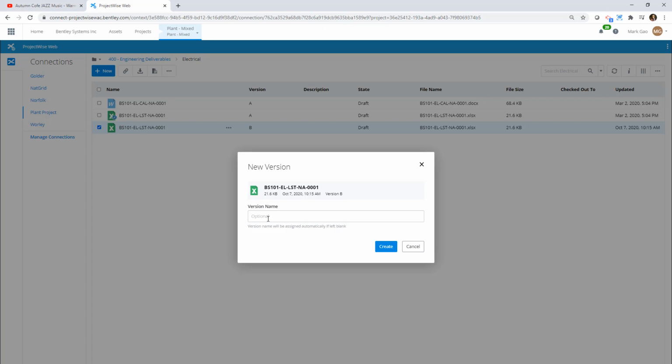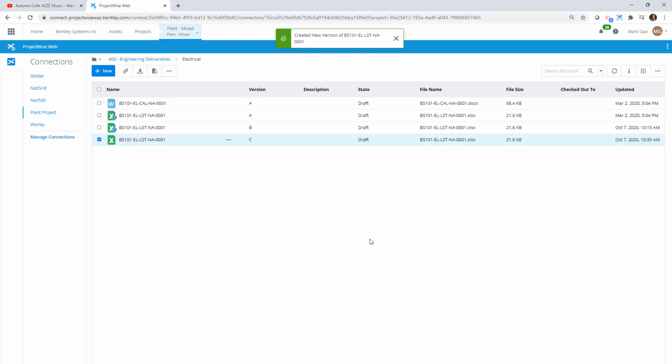In this case, because the active version is version B, if I don't specify the label here, it's going to use version C as the new version. As you can see, it's always using the latest version as the seed to create a new version.